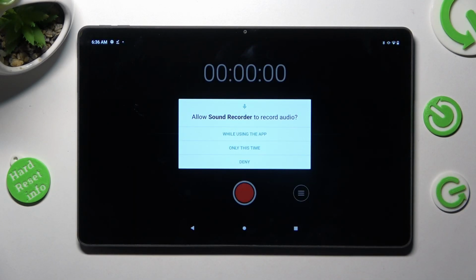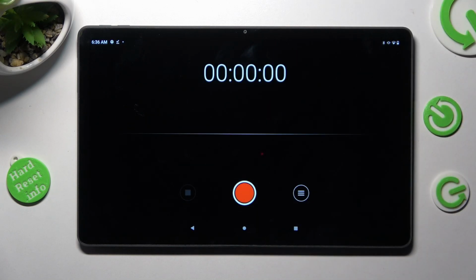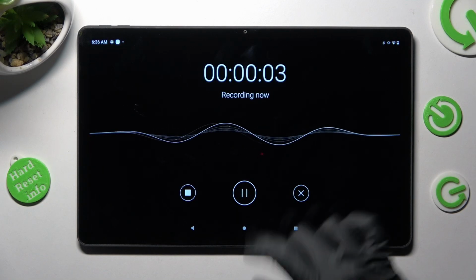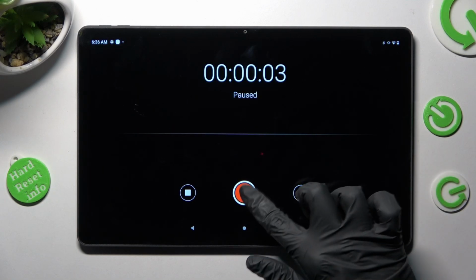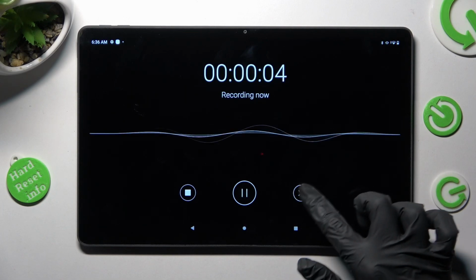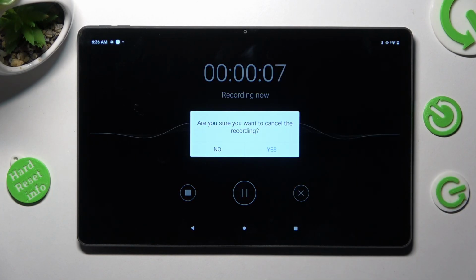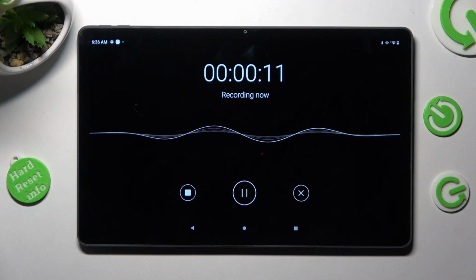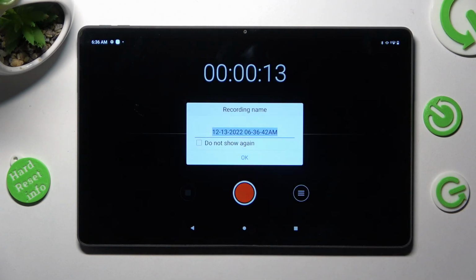Now select while using the app in the pop-up and tap on this red button to start your recording. You can pause it or unpause it using the same one. In order to discard it right away, click on this X one and confirm your choice in the pop-up. And in order to end it and save it, click on this square one.